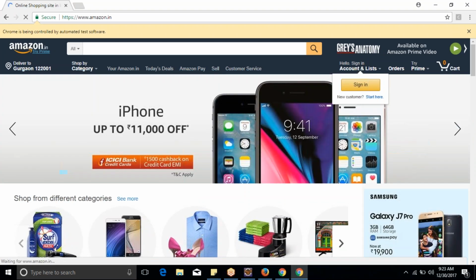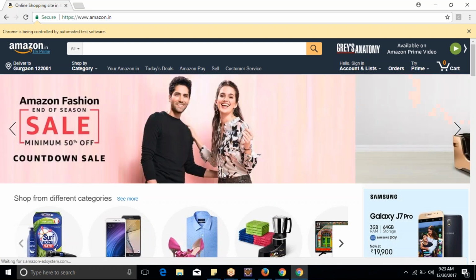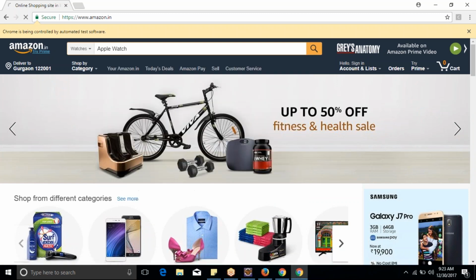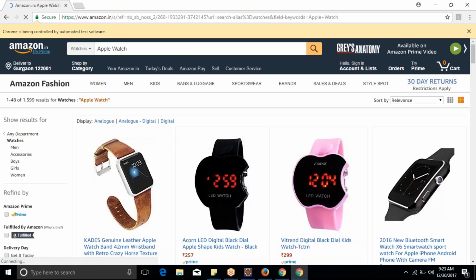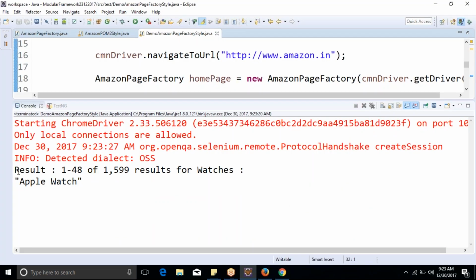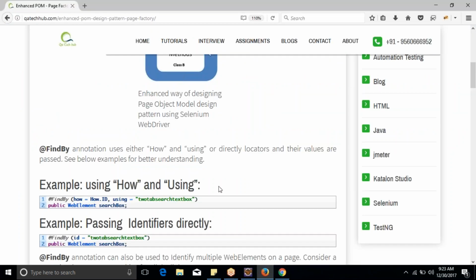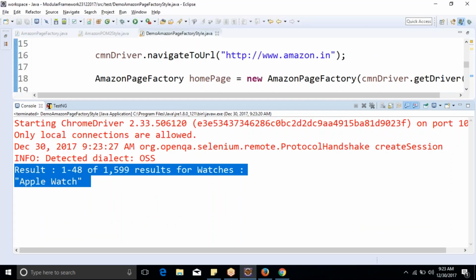So page is invoked now. Now it will initialize all the web elements. And you can see it has searched for Apple Watches. That means the issue is not coming here. And if you'll see, it has also printed the result, the complete result, which is coming here. Okay, it's gone now. So the complete result which was coming there is printed.